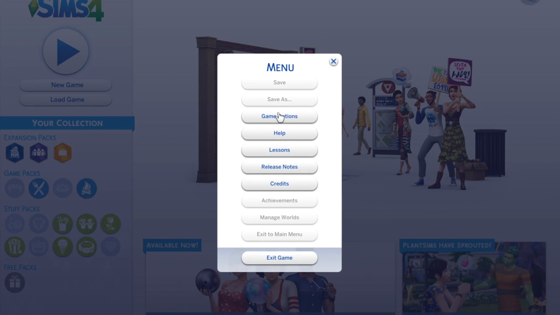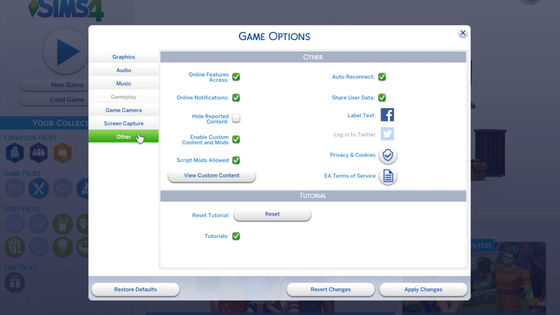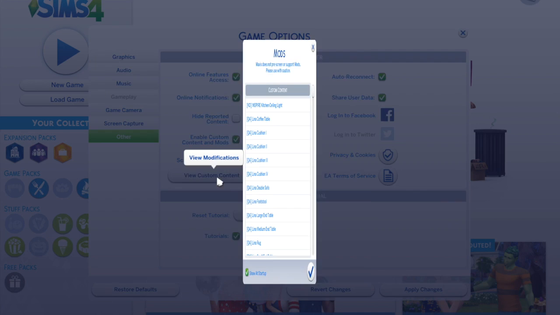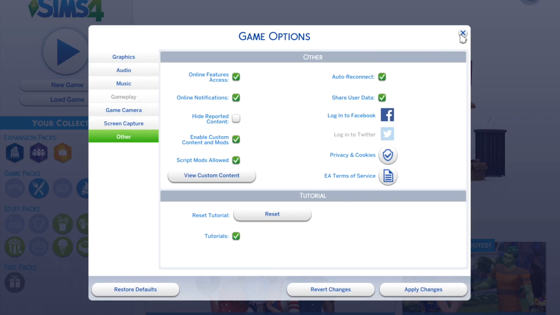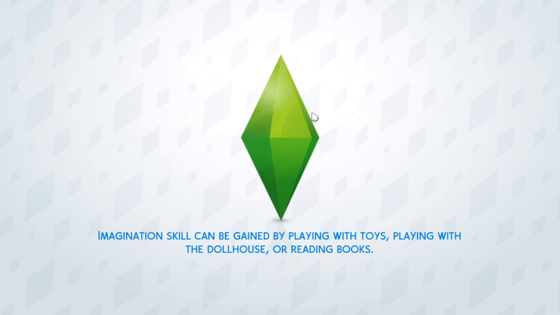Now the next thing you need to do is very, very important, and it's where a lot of people actually stuff up when they're trying to install script mods, because it is kind of easier than it seems. You need to go into game options and click other, and you need to tick allow script mods, because this is what's going to actually allow your game to install them. And then you need to restart your game in order for those changes to be applied. I already had mine ticked, so I don't need to restart my game.